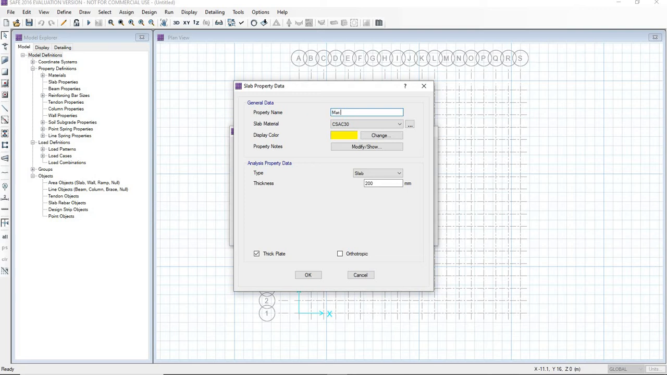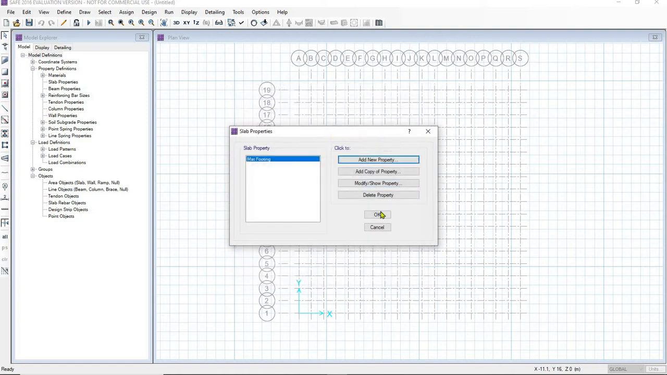Now we will be adding the slab properties. We will be defining the property of mat footing, and the slab material or the mat footing material is M40 concrete, and the type is defined as mat, and initially we are assuming a thickness of 500 mm.